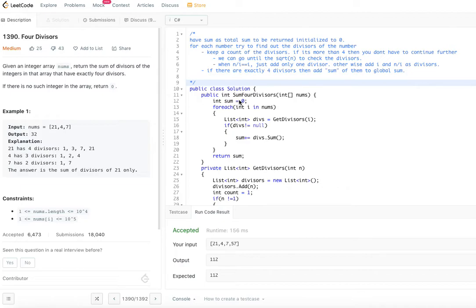Today I'm back with another problem from Leetcode. 4 divisors. Given an integer array nums, return the sum of divisors of the integers in that array that have exactly 4 divisors. If there are no such integers in the array, return 0. So basically we have to see if there are any integers with only 4 divisors, exactly 4 divisors, right? If so, we'll have to return the sum of those divisors.